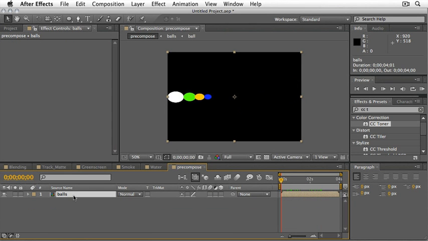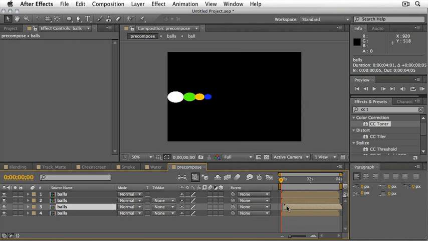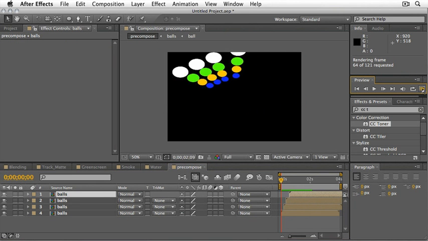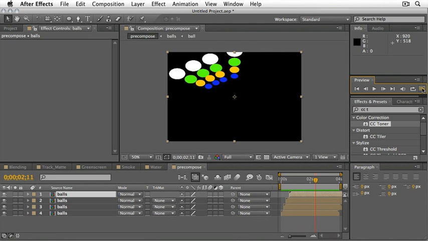I'm going to duplicate this layer, maybe do it several times. And I can offset them in time if I need to, so that they come in one slightly after the other. And you get the idea. For creating compositions that have different elements that do the same thing, precomposing is really very useful. And of course, we already saw how useful it was for compound effects.